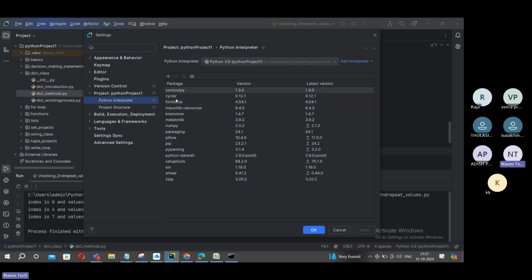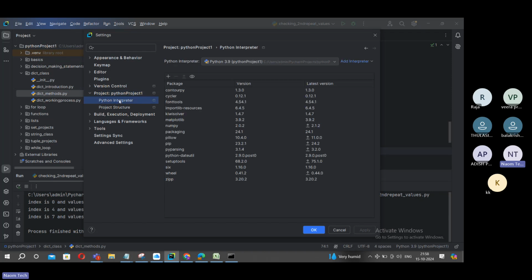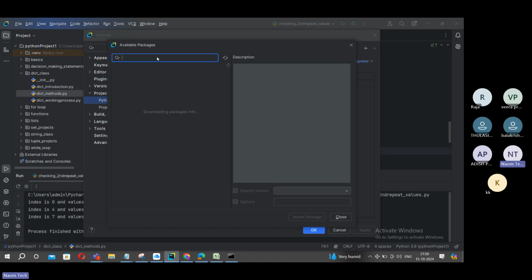And then you can see a list. These are all the different packages we have installed into our PyCharm. You have to expand Project. When you expand Project, click on Python interpreter. And here, if you want to add any package, just click on this plus and you get this window.